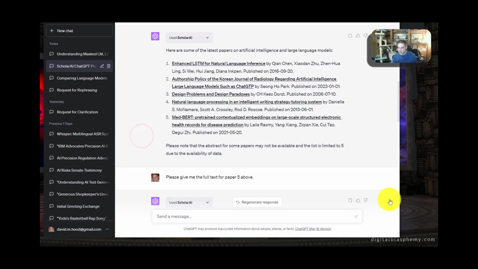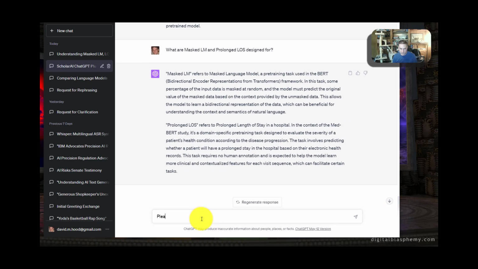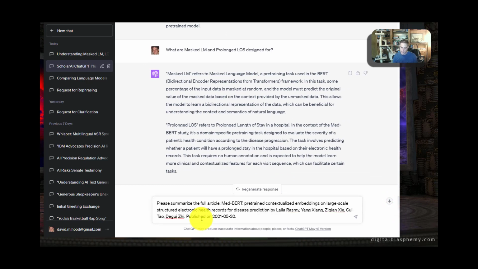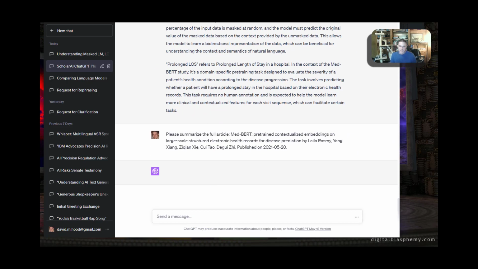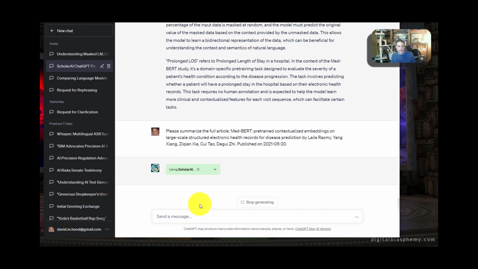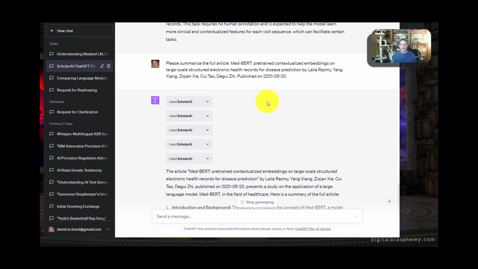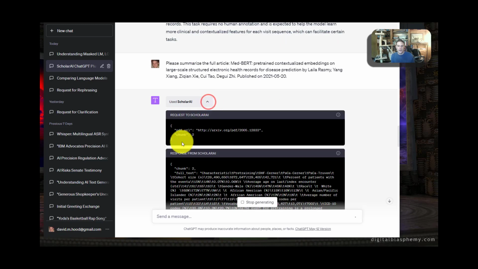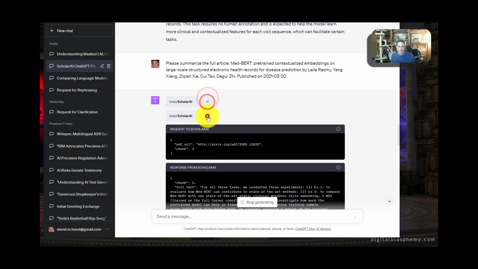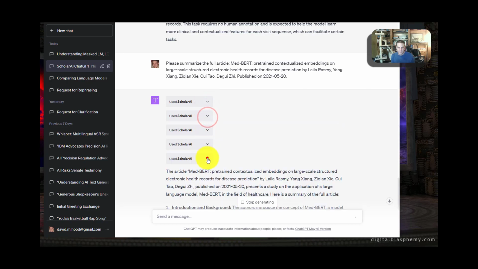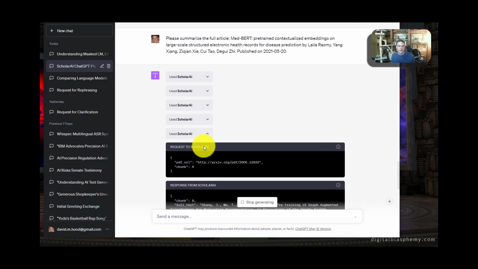Okay, so we copied the full thing, so we're going to do, let's see, please summarize the full article. See what it does there. I'll pause while it thinks. Oh, it's using ScholarAI. Curious. Okay, this is really interesting. I wonder if it didn't pull it in fully before, because now it appears like it pulled in chunk 2. It pulled in chunk 3, and all the way down to chunk 6.